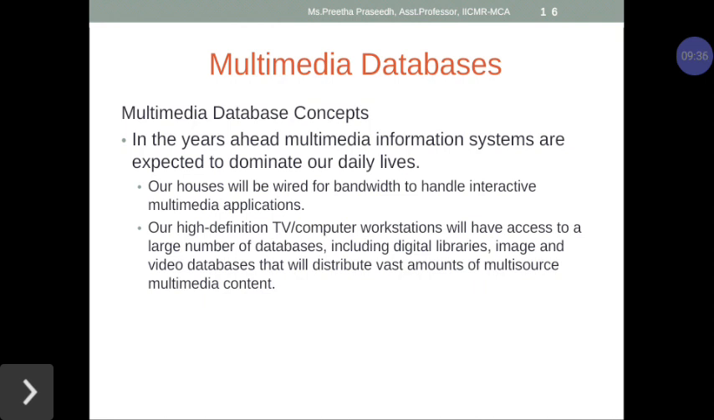The multimedia database concept. A multimedia database is a collection of related multimedia data. The MMDB stores data in the form of text, images, graphics, animation, audio and video. A multimedia database is a database that includes one or more primary media file types, such as text documents, which will be in the form of .txt, images in the form of jpg, and audio in the form of .mp3.